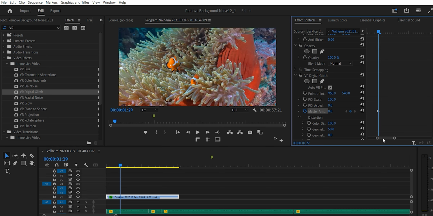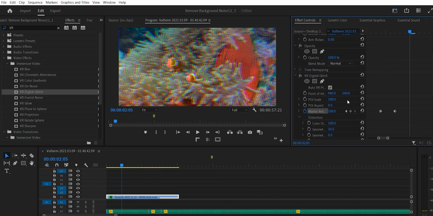For this next part, we want to expand our timeline and our keyframe window so we can see our frames as we make them. Now move your playhead 3 frames ahead by using the right arrow key on the keyboard and change the value of Master Amplitude to 100. Move ahead 3 more frames and change the amplitude back to 0.